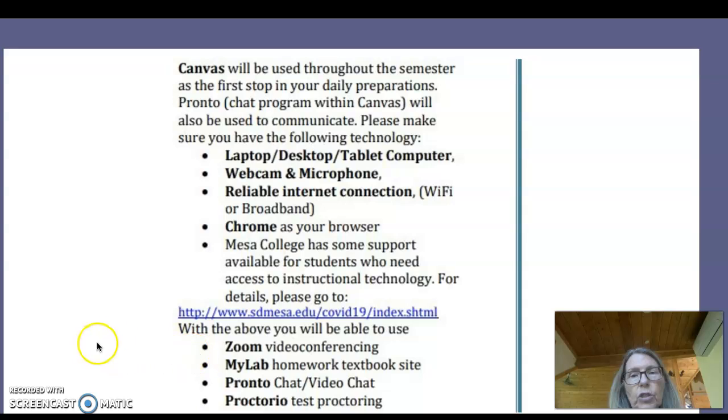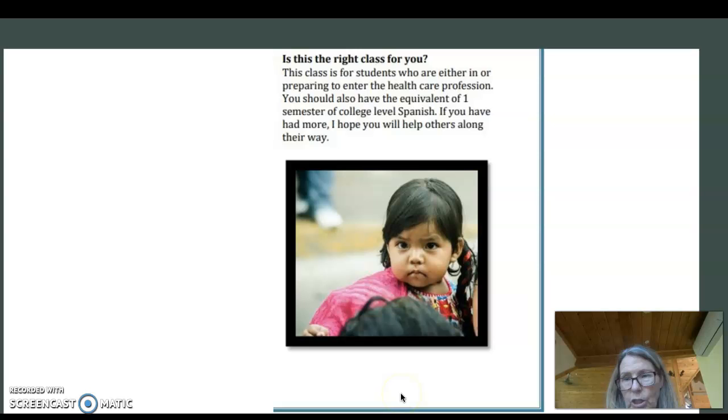So we're going to be doing Zooms, video conferencing, as I mentioned, or MyLab, Pronto that I talked about, and Proctorio test proctoring, which is going to require that you have the things above or you won't be able to take our tests. We had such a bad problem with plagiarism, with cheating on all of our tests last semester because everything was basically open book, and that just didn't work. People kept cheating. Now, this class is, I'm sure, not going to do that.